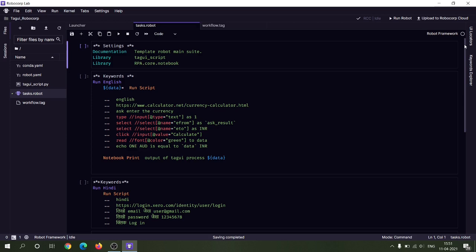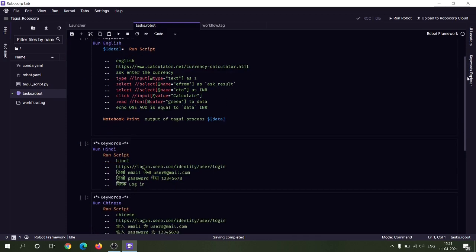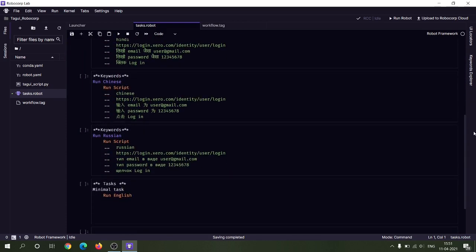For integration of RPA with Robocop, I developed a library, and utilizing this library, I am able to run TagUI script under different languages in the Robocop lab. For a demonstration, I have written the TagUI script in English, in Hindi, Chinese, and Russian.